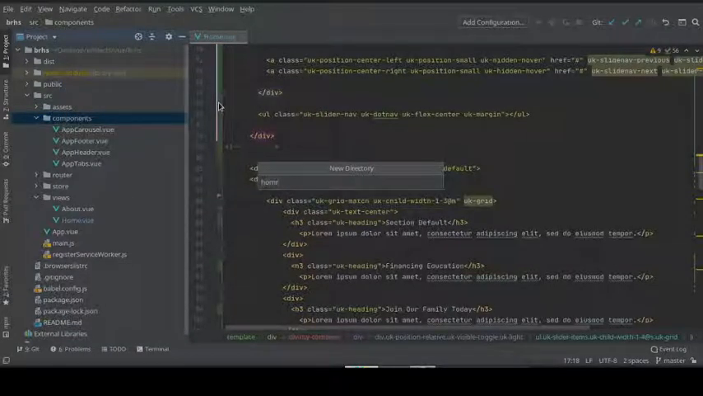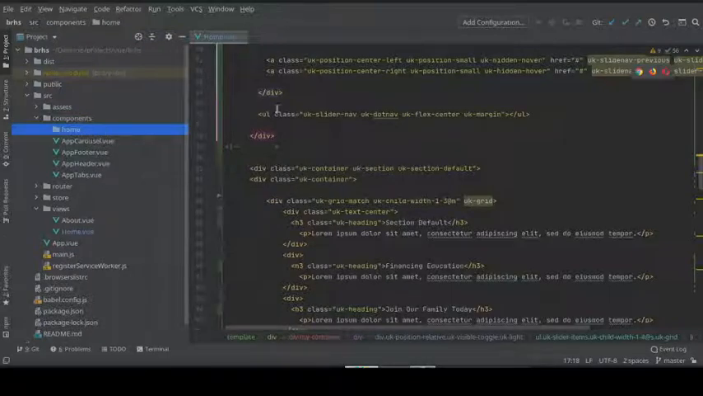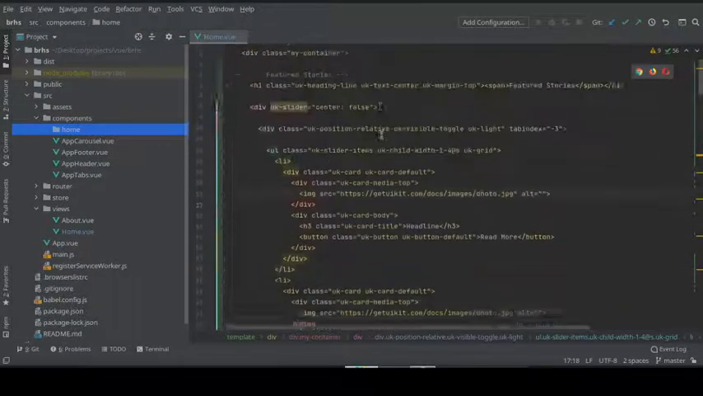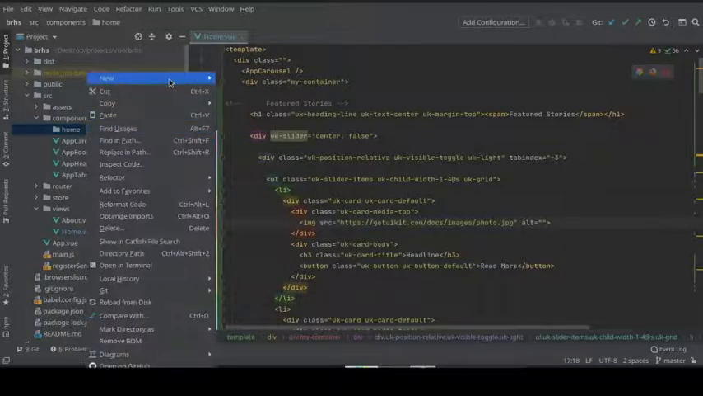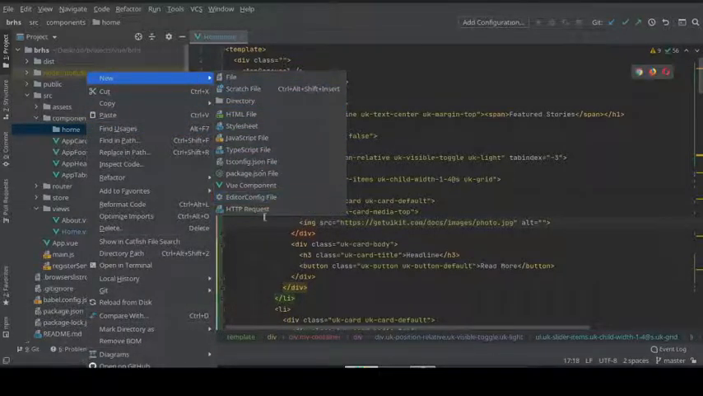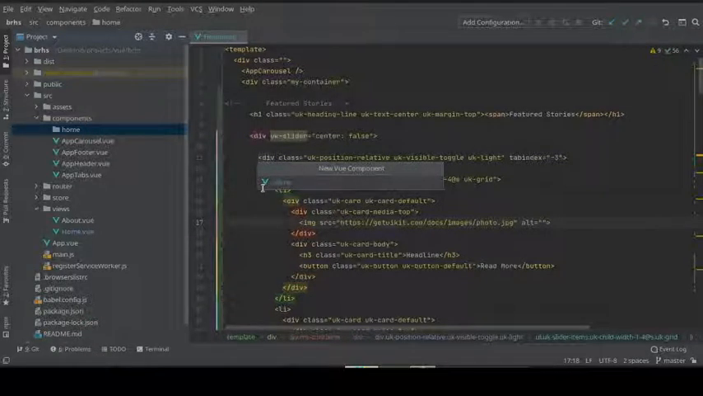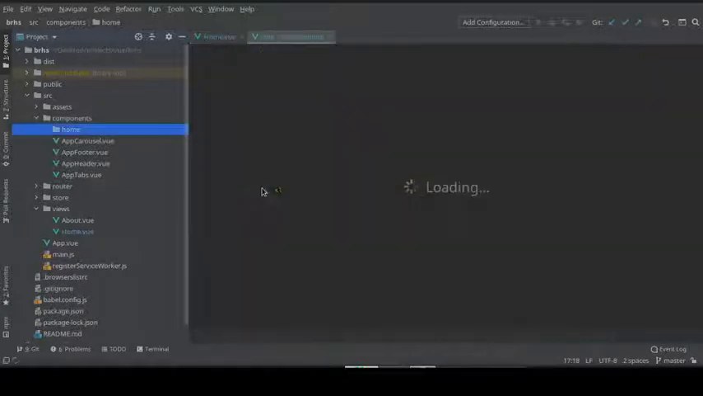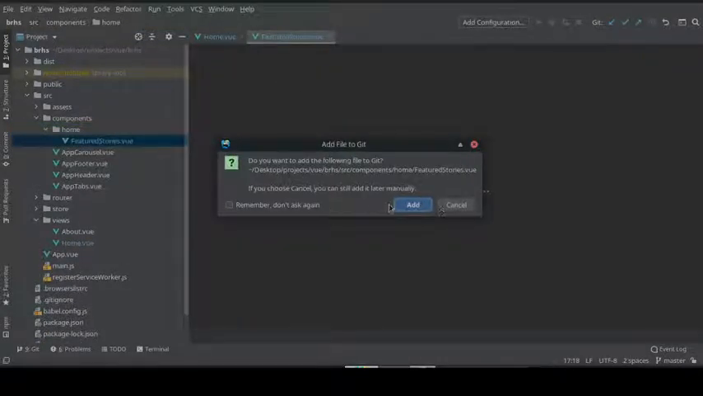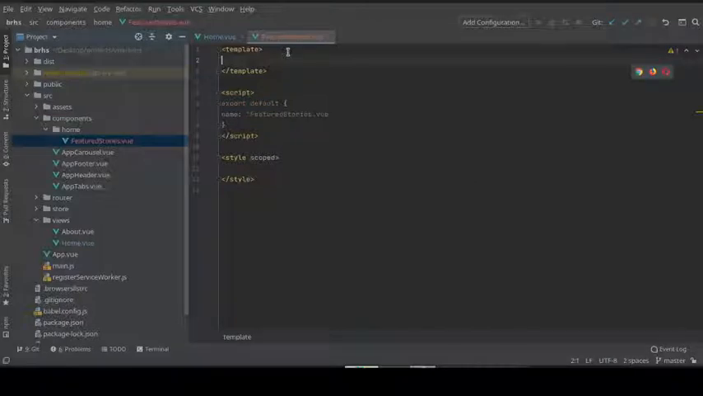Like this is the home directory, so this will contain all of the components for the home page or the home view. So I'm just gonna change this to what was that again? This will be the featured stories, and I think the convention is to have them capitalized. So yeah, FeaturedStory.vue, and no, we're not gonna add this to the Git. I probably should have, but it doesn't matter.